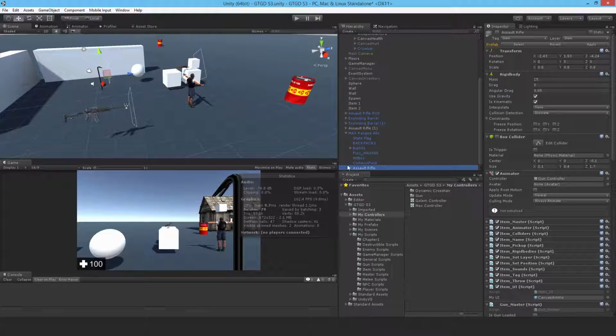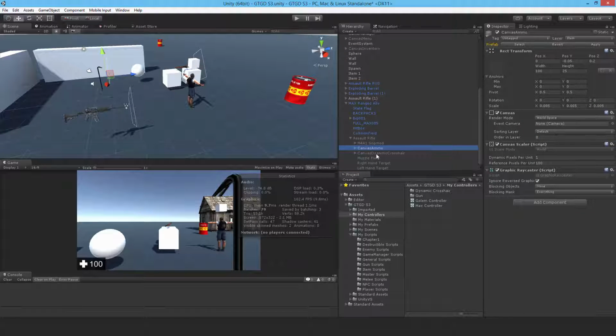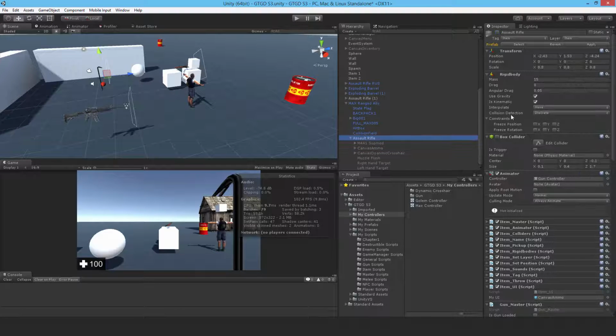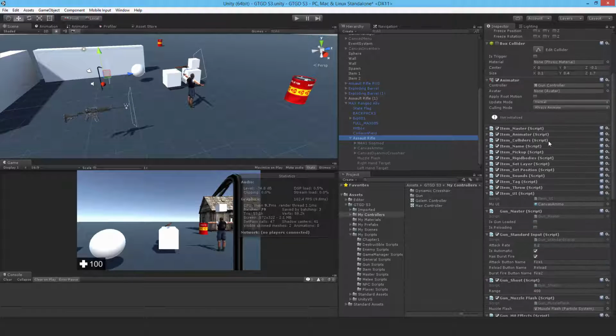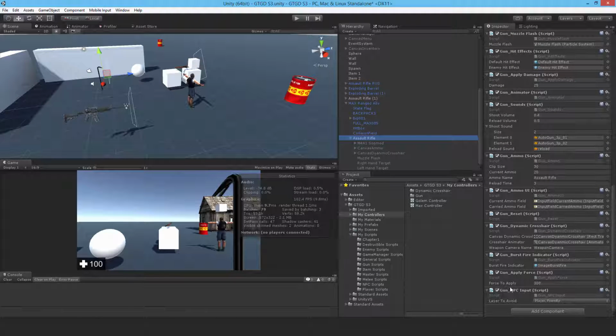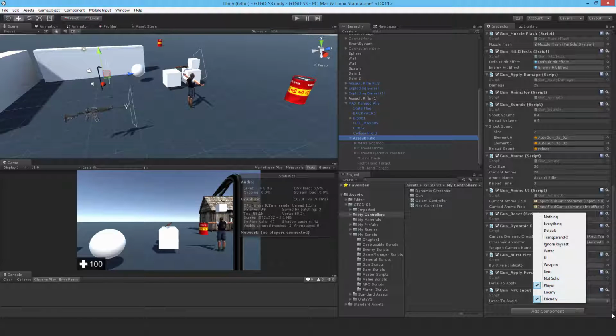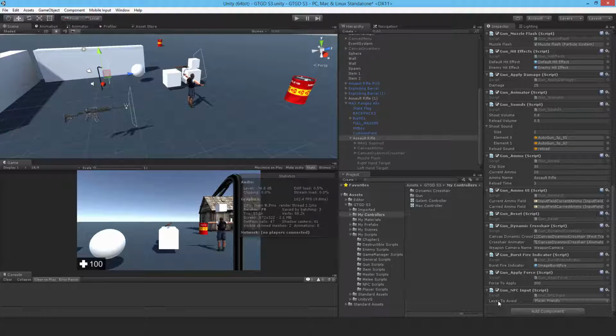Now some things to do immediately are, let's have a look. So canvas ammo, I'll just disable that, and just double check that while it's on the NPC that the is kinematic is checked and the box collider is off. And also make sure a gun NPC input script is attached, and set the layer to avoid to player and friendly, and that'll ensure that the NPC is able to actually shoot this ranged weapon. So just don't forget to do that.